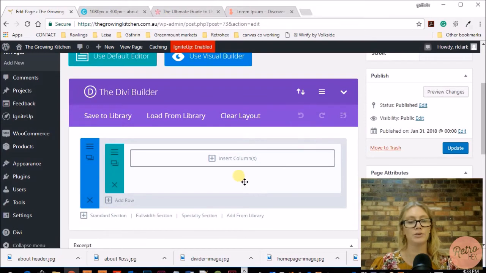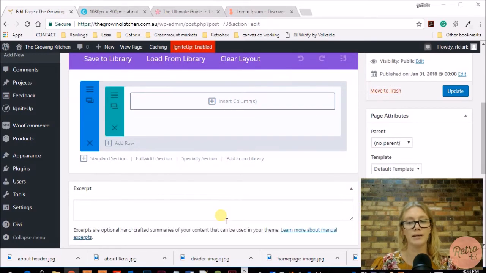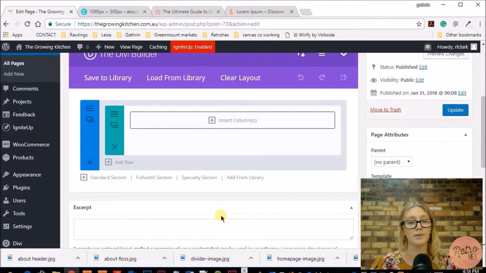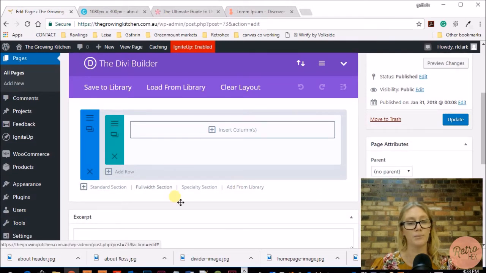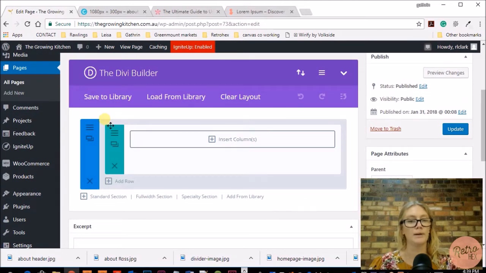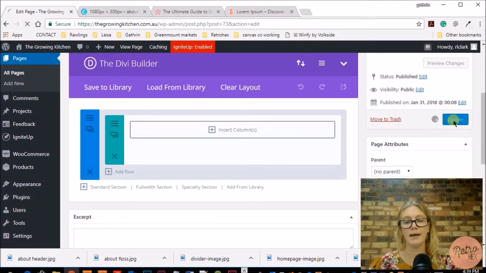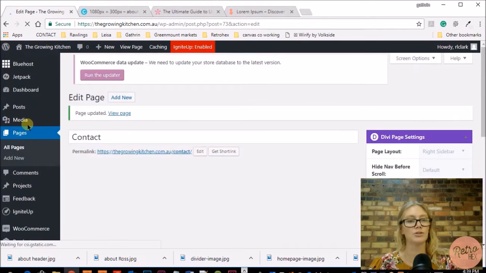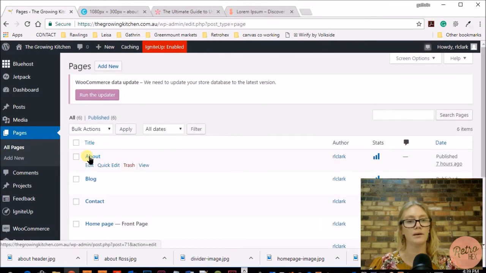But from the back end, we want to insert our sections and our modules, and we're going to be doing that by copying what we've already created. So what I want to do is add the contact form from my library, which I created on my homepage, and I also want to add the same header that I put into my about page. Even though I will be changing the image and the title, the styling and everything else will be exactly the same. So I'm just going to update that page, and I'm going to go into my about page so that I can save the header section.